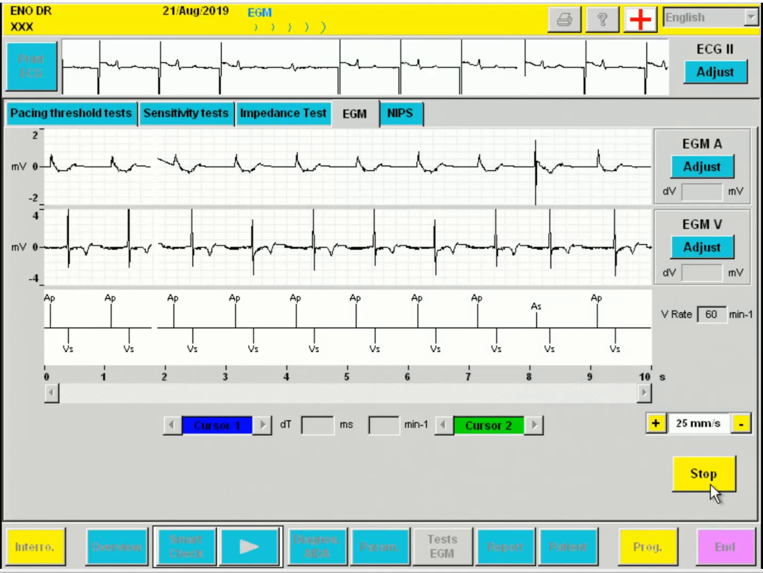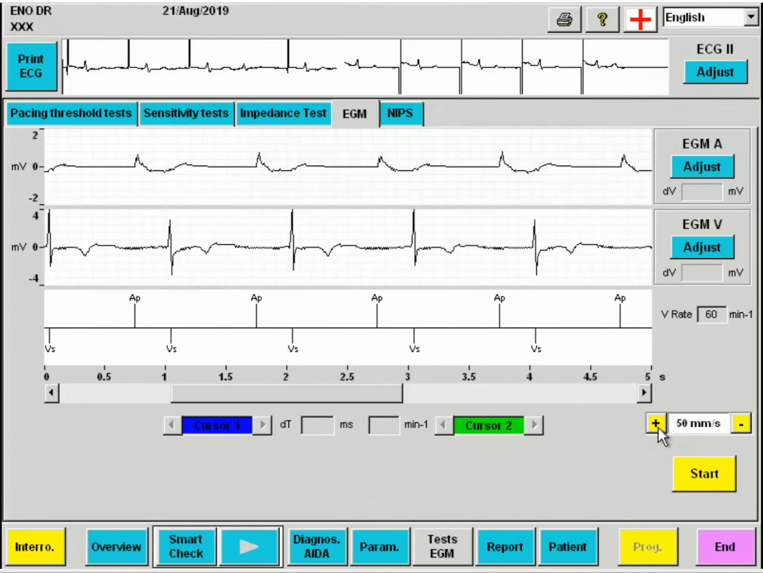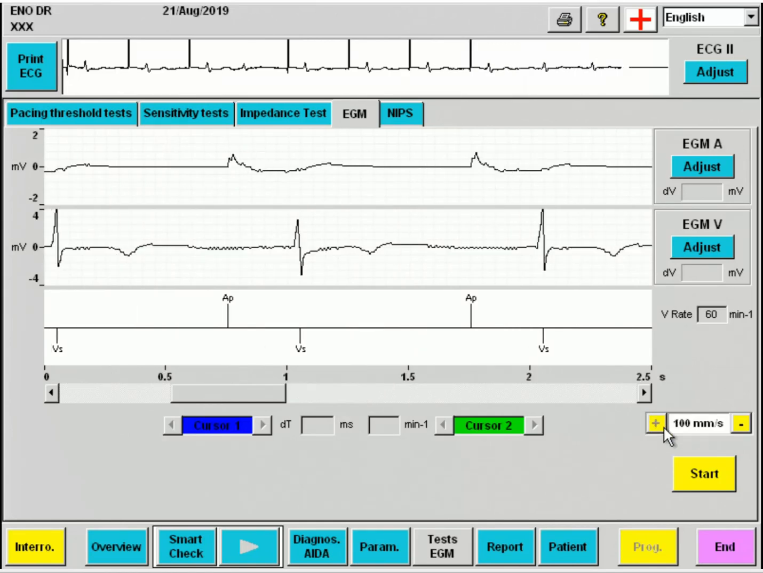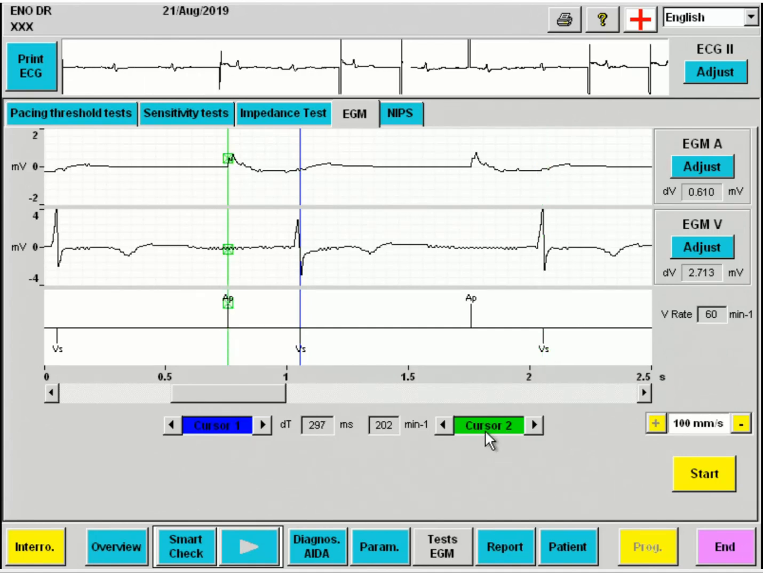When we have enough tracings, you may evaluate and change the sweep speed. We go to double speed here and even faster here. The EGM is quite large. And with the added cursor, we can, for example, measure an RR interval, in this case at 1000 milliseconds, and a delay between atrial spike and R wave of 300 milliseconds.